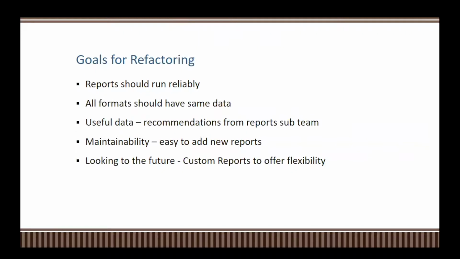After that, we got into wanting the data to be useful data that is actually useful for an archivist. And for that, I worked a lot with the reports subteam. They gave me a lot of good ideas and insight into how archivists use these reports, and so how ideally they would look in order to maximize their utility to an archivist.